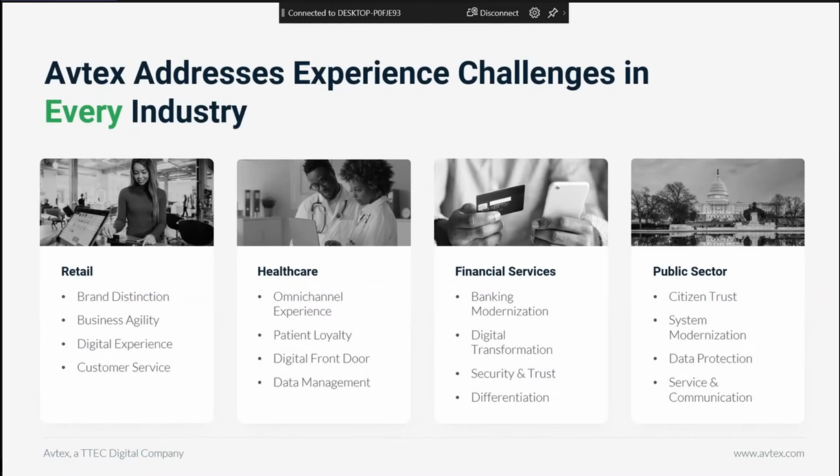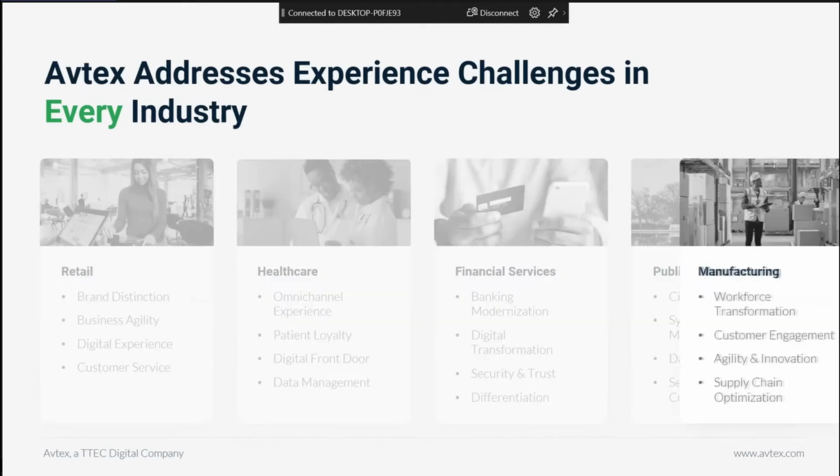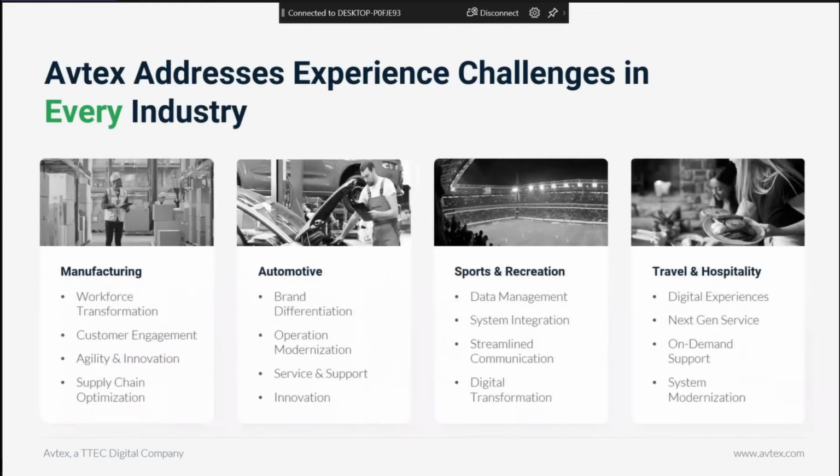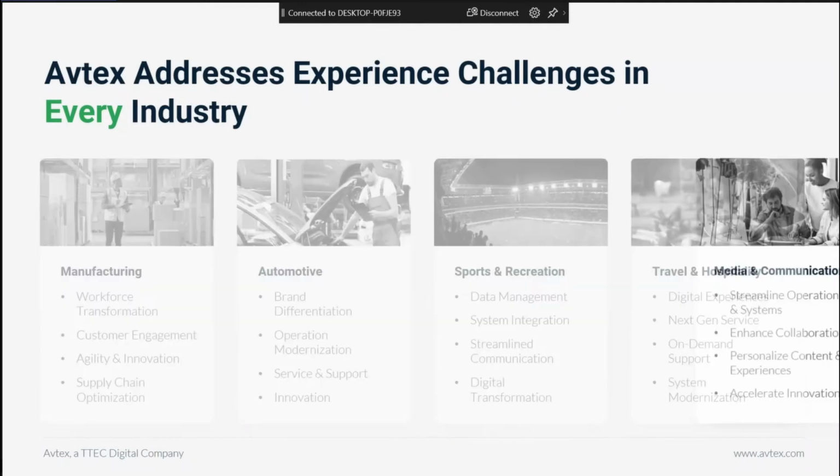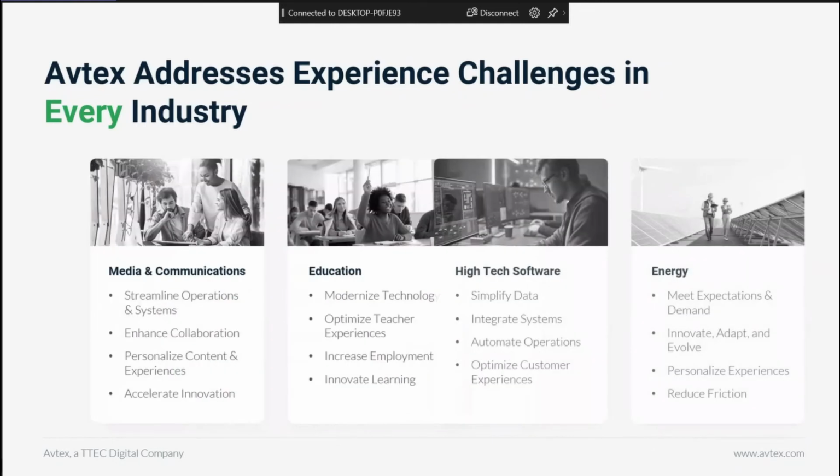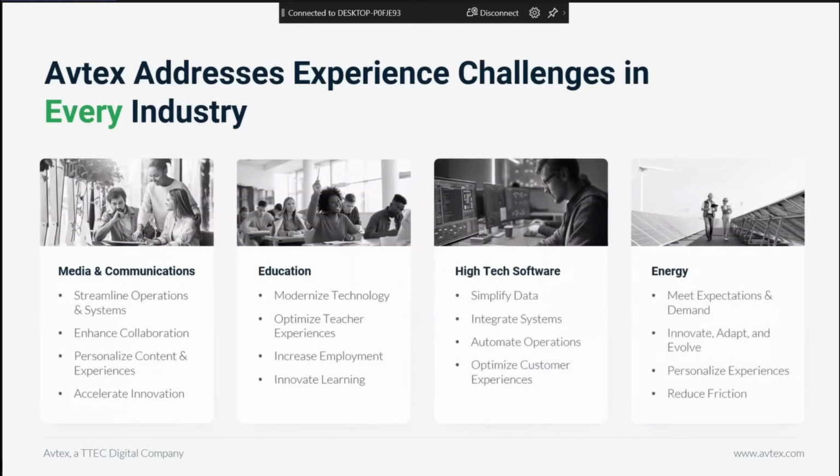Avtex supports both commercial and public sector, and we take all of the knowledge that we get from our work across all of these different industries and apply it back to our specific client challenges. So these are just a sampling of the industries that we cover.